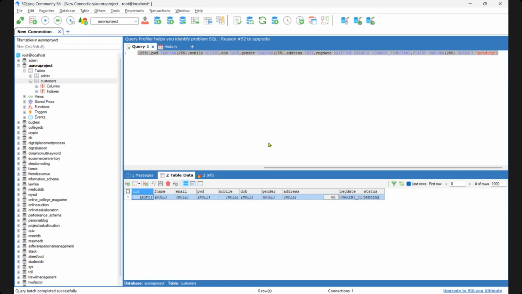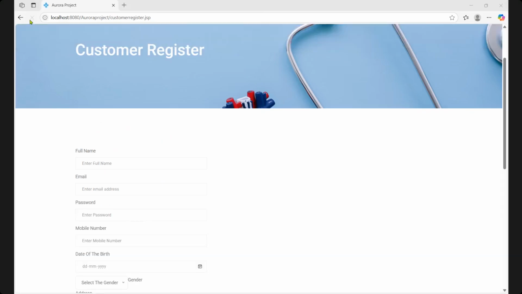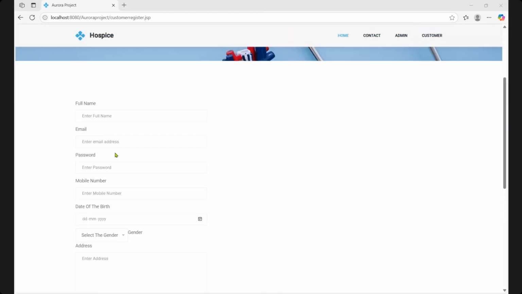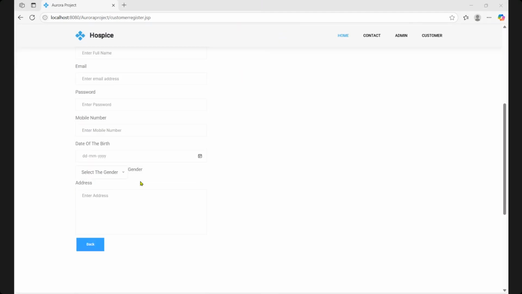Now let's go into the application and see whether we can register or not. Let me just refresh this. Now you can see every detail: full name, email address, password, mobile number, date of birth, gender, and the address. One second, let me change the class of that drop down so it will look like a form.